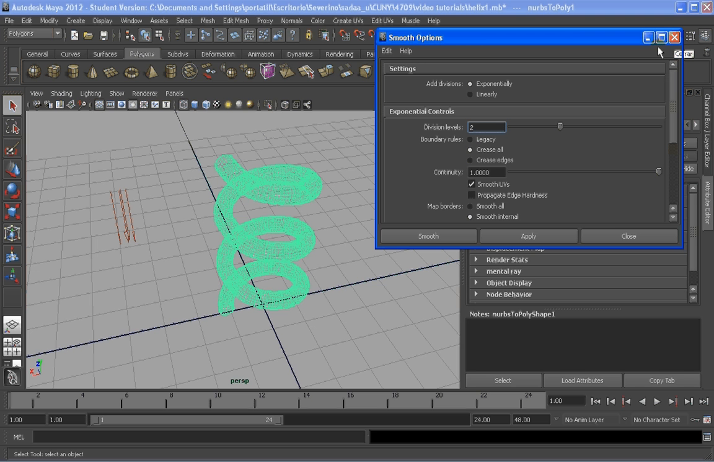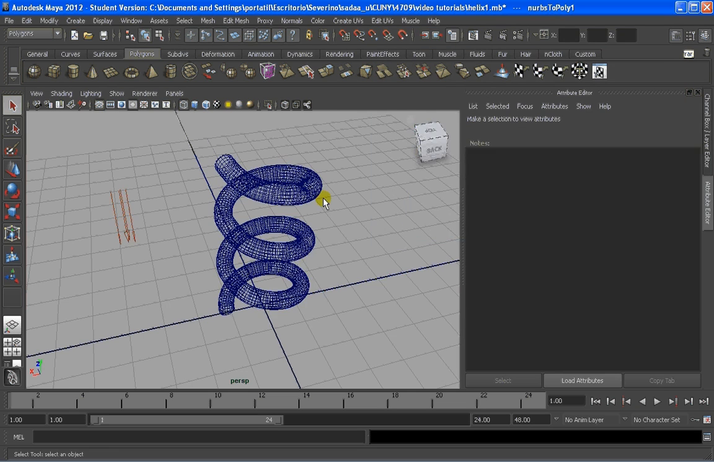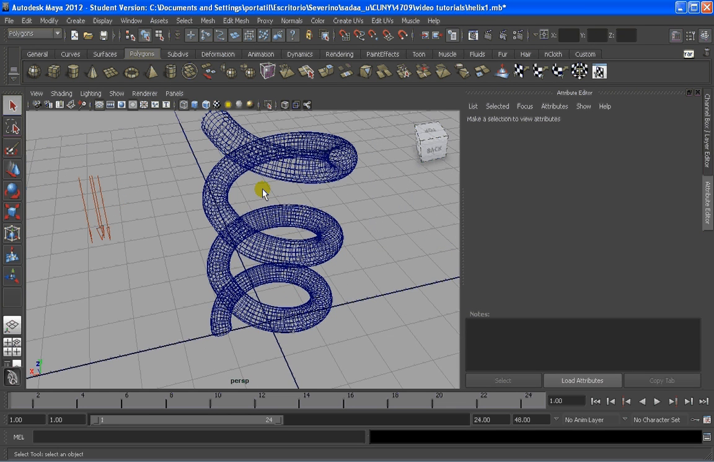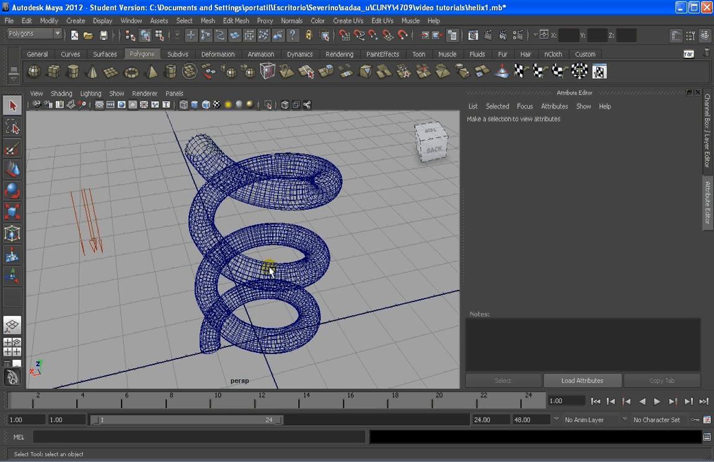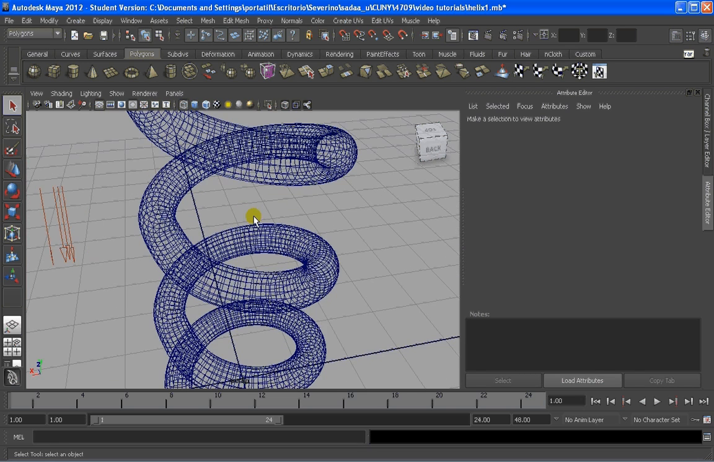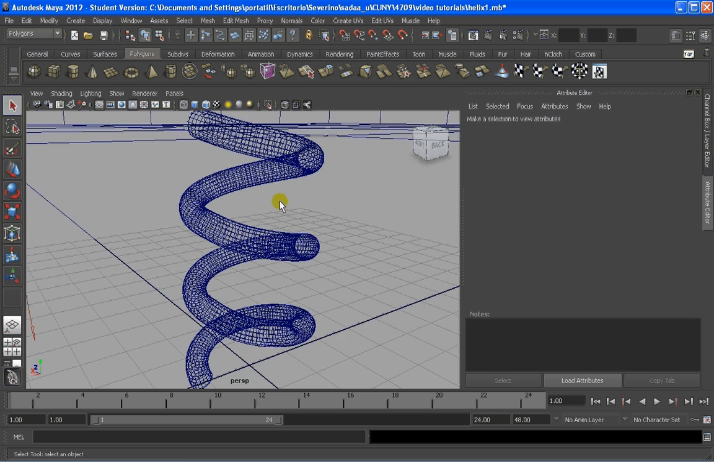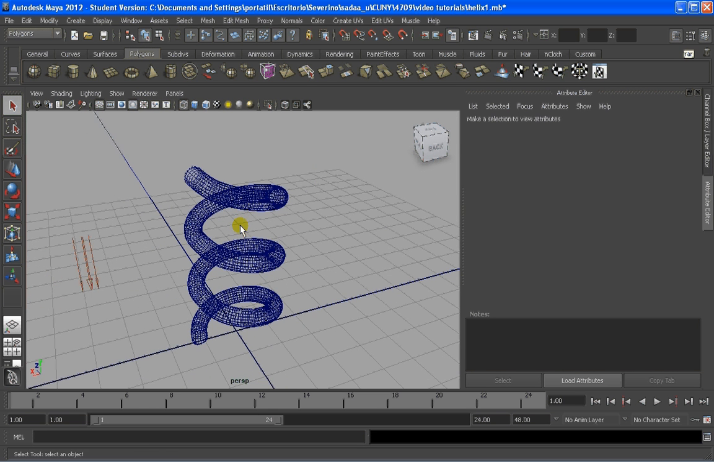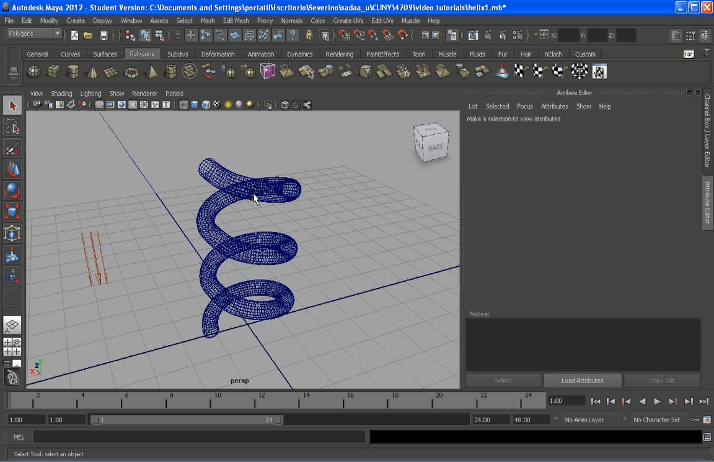So basically smooth option 2 on smooth, and also check that the geometry of your model is similar to this one, or at least of good quality. If it's too dense, it's too much. If it's not dense enough, it's not too good. So I think something like this is quite good.